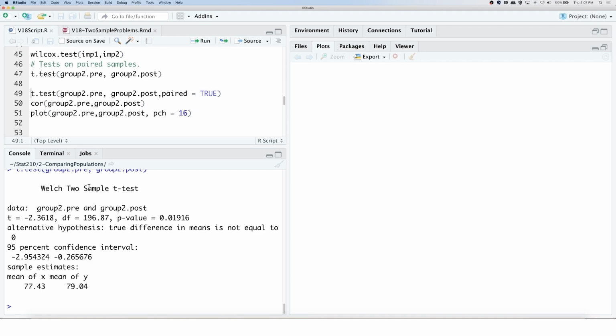We are carrying out a two-sample t-test. The data come from group 2 pre and group 2 post. This is the test statistic, the number of degrees of freedom, and the p-value. The p-value is small, but not too small, so depending on where we set the level for the test, we would reject or not the null hypothesis.